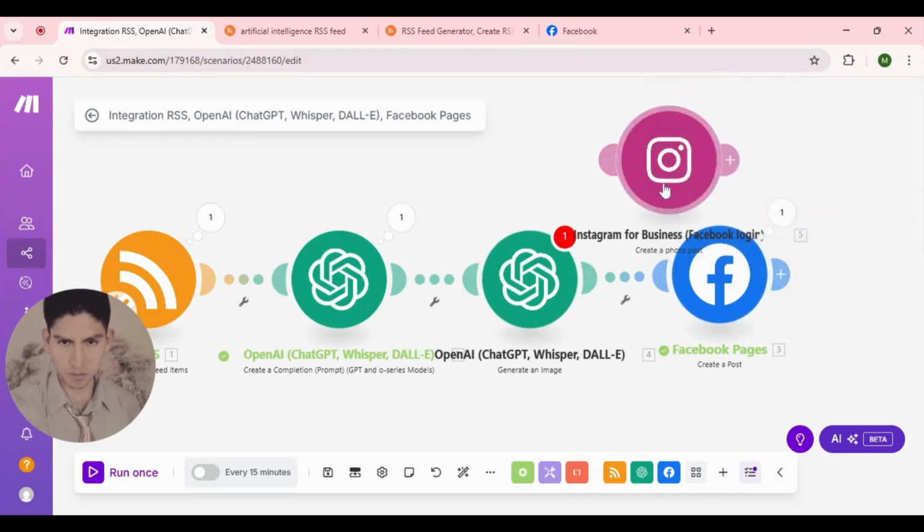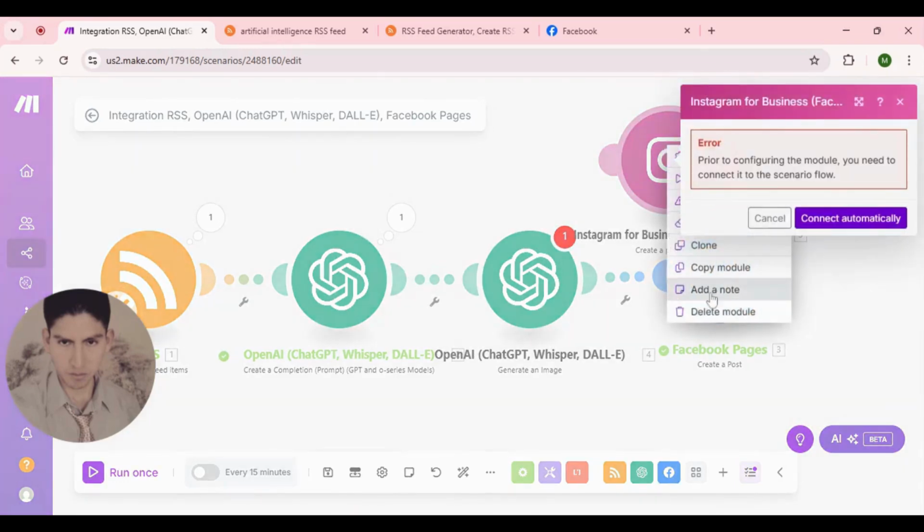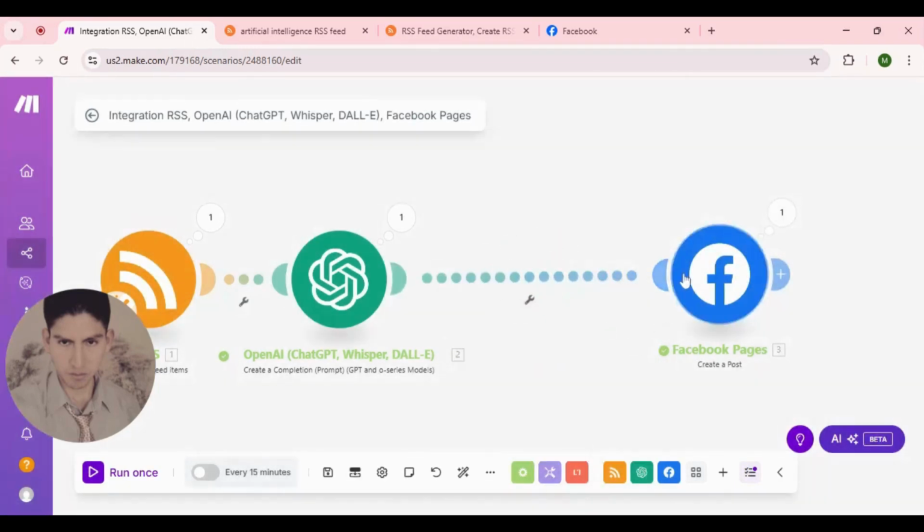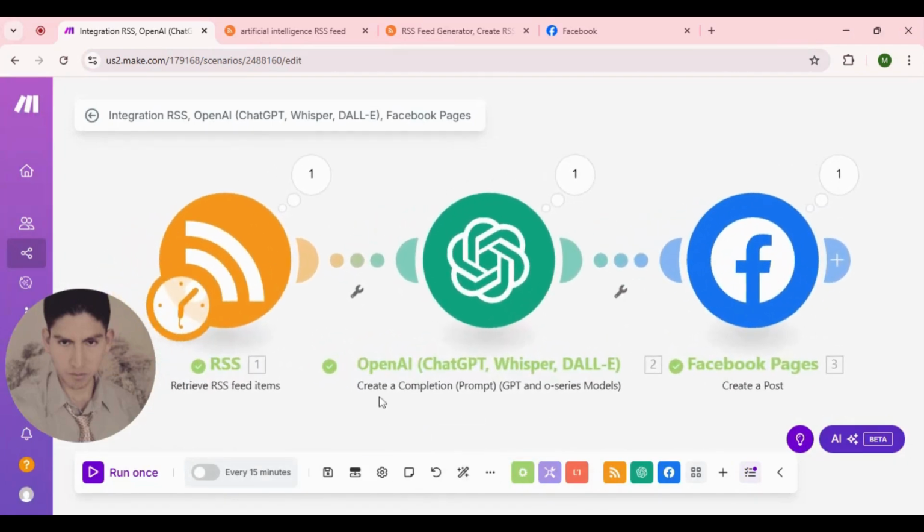Okay, well. I think that's all for now. This was a simple example of how you can post on your Facebook page with a simple link. Okay.